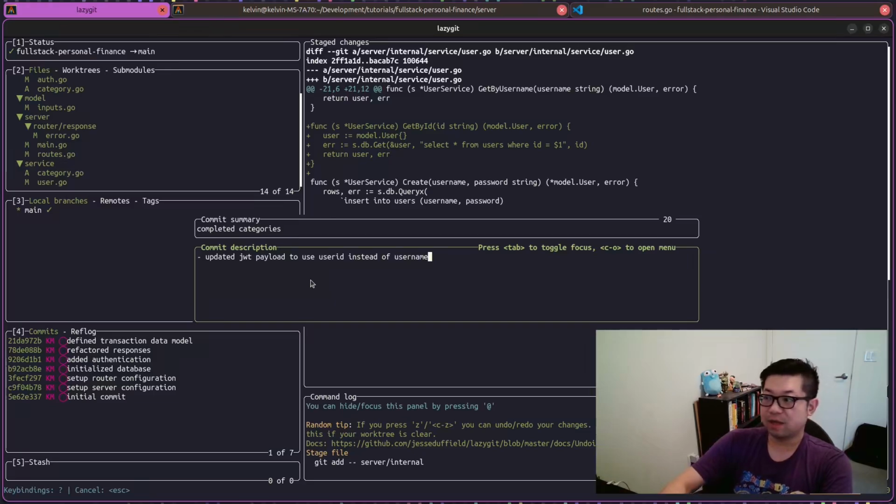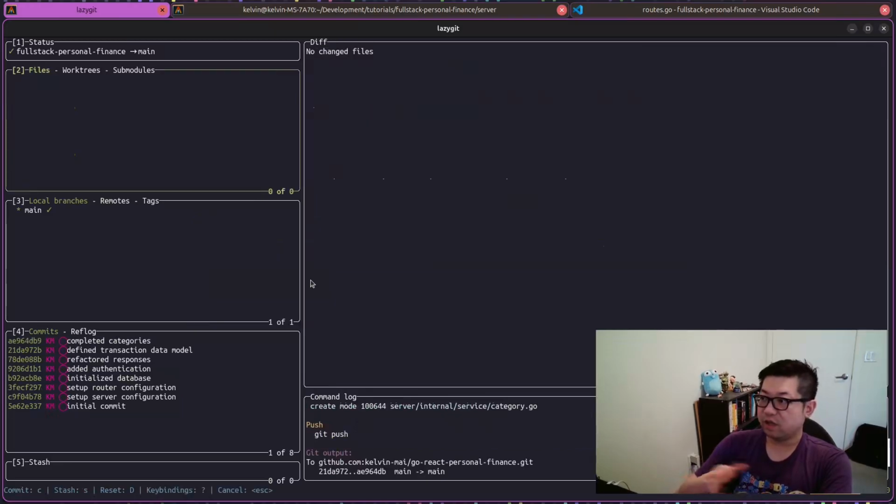So let's quickly make a commit that we completed the categories. And we've also updated the JWT payload to use the user ID instead of the username. So I think it's kind of important to add that to the commit description as well. But now we can start doing the transactions.